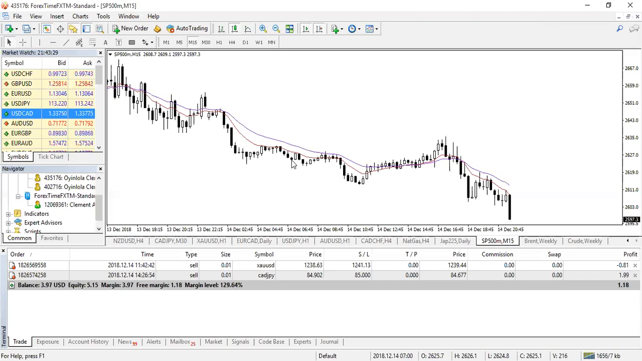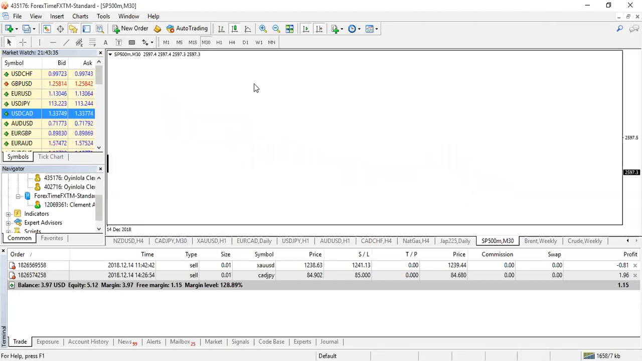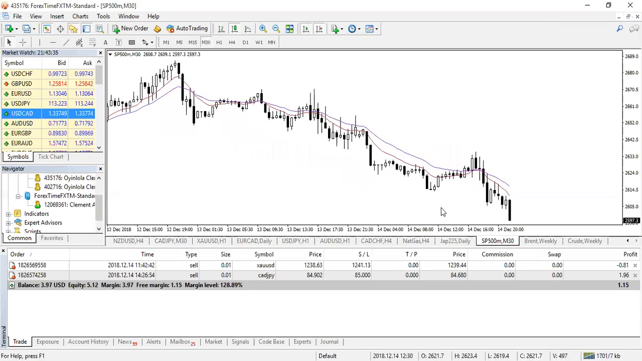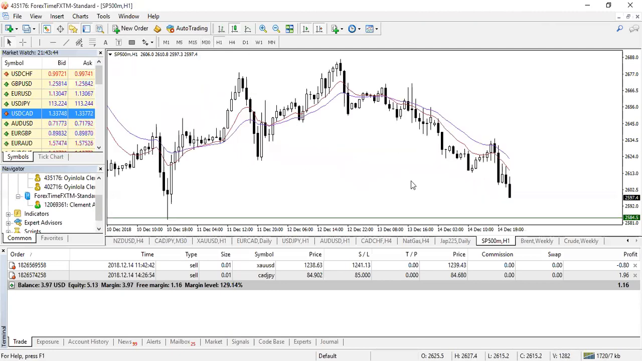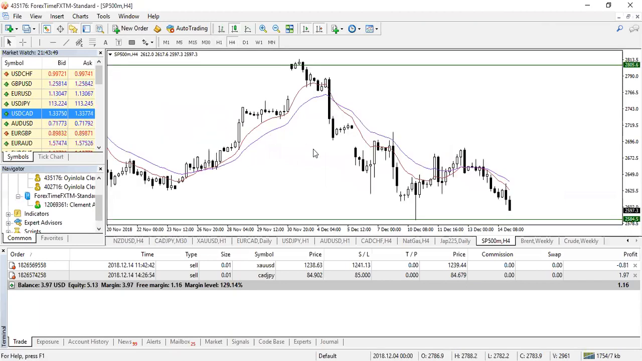So we are on the same chart. We are just moving between different time frames. If you go to M30, one candle will take 30 minutes to form. If you go to H1, one candle will take 1 hour to form. If you go to H4, it means one candle will take 4 hours. H4 means 4 hours, H1 means 1 hour, M30 means 30 minutes, M15 means 15 minutes. So if you go to H4, what you're saying is that one candle will take 4 hours to form.